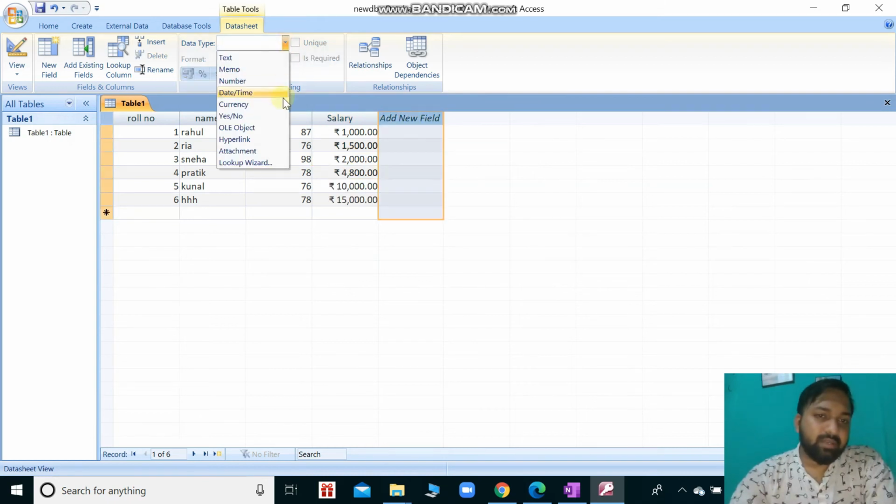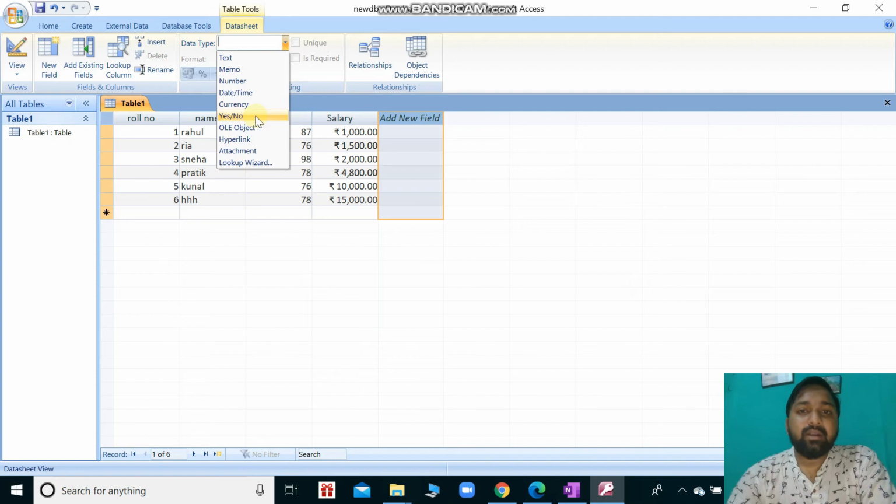So what are the data types you should know? Text, memo. Memo means anything which you like to remember, anything like a note. Number means general number. Date time means where you have to enter the date or time, then you have to give the date time data type. Currency is anything related to rupees or dollars, or anything related to money. Yes, no, where there will be a value like yes or no.